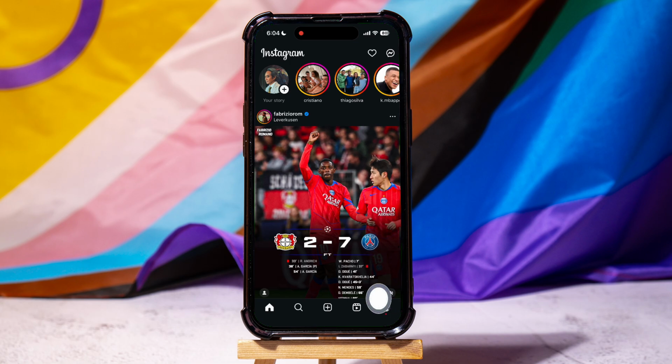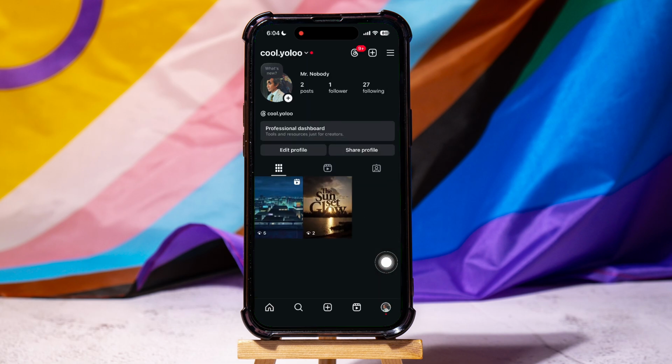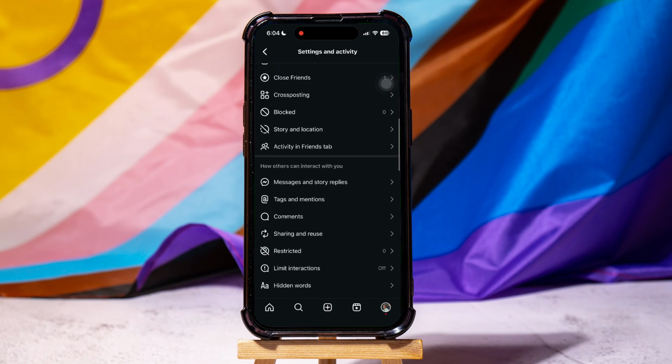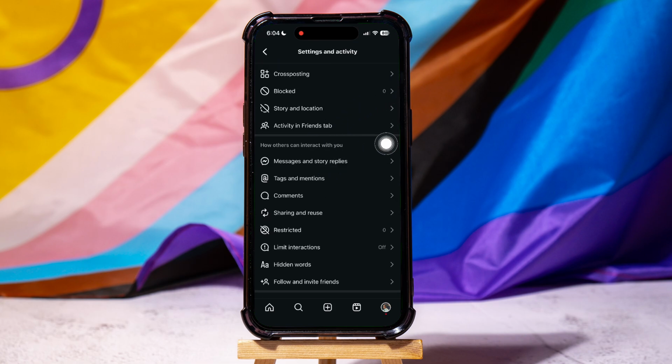Now, go to the bottom right corner and tap on your profile picture. You can view all your posts as well as your followers and following list from here. On this page, go to the top right corner and tap on the 3 horizontal bars. Here, scroll down and go to Messages and Story Replies.